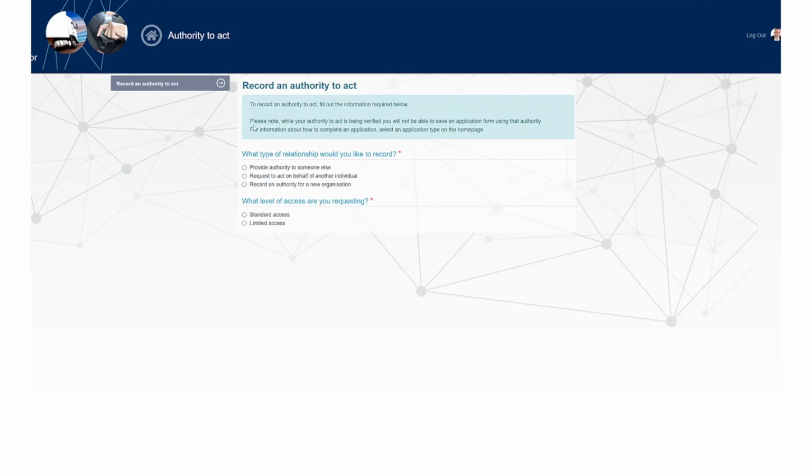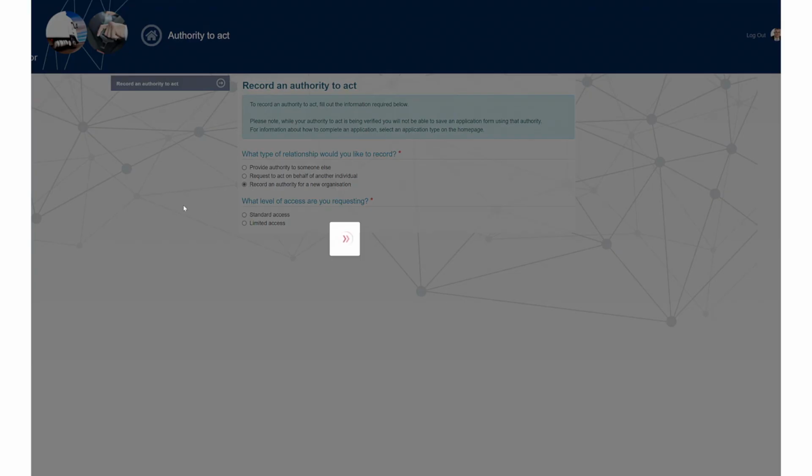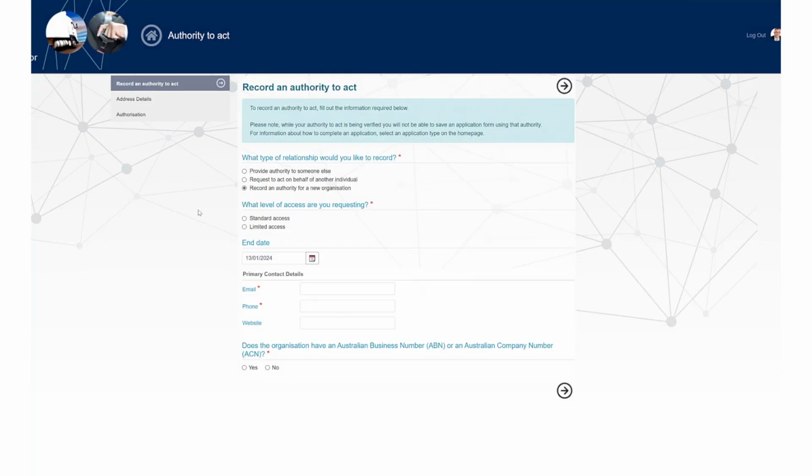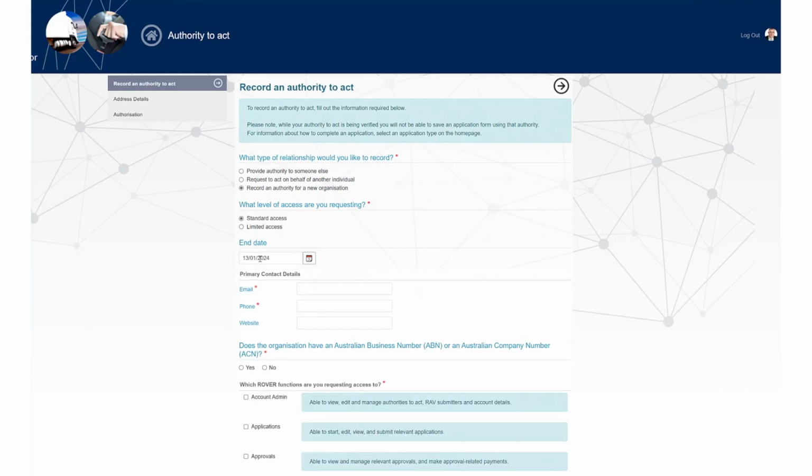On this screen, what you want to do is select Record an Authority for a new organisation. When you are first recording the authority to act for the organisation, you'll need to determine whether your own authority will be standard access or limited access. However, if you want to self-manage the organisation once it is set up in Rover, you'll need to select standard access. For this demonstration, I'm going to choose the standard access option. You'll see that the end date automatically defaults to 2 years' time. You can change this if you want to.